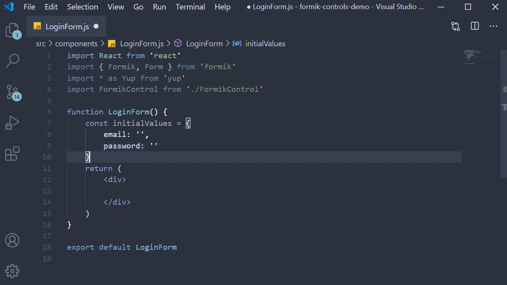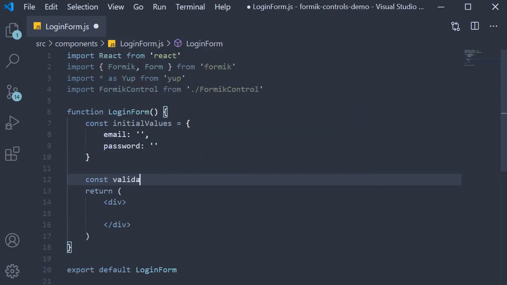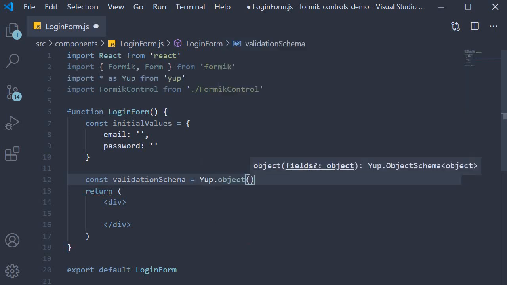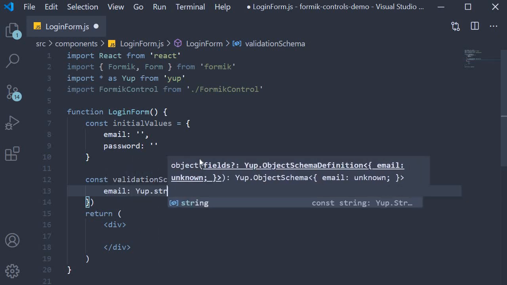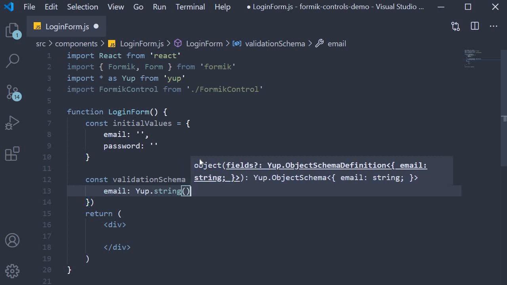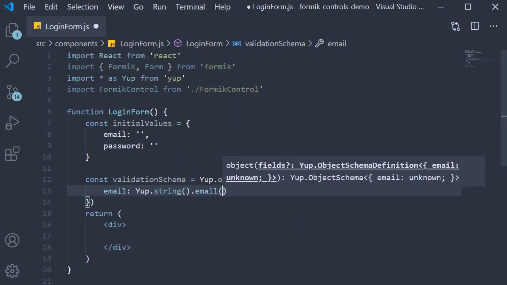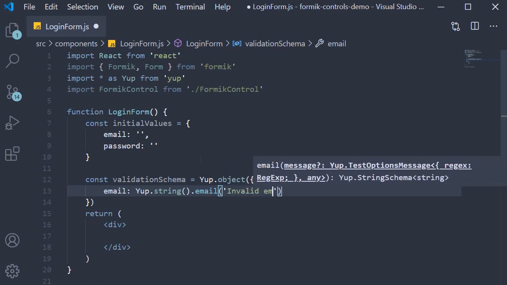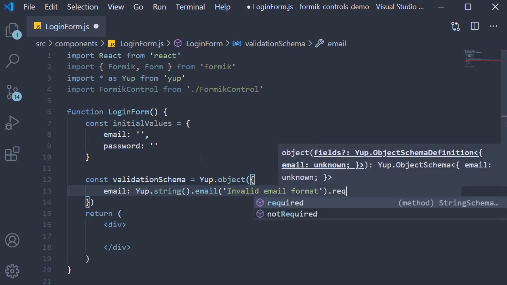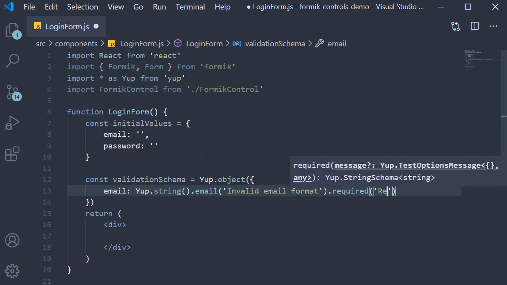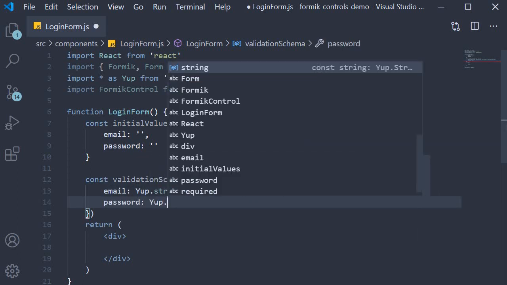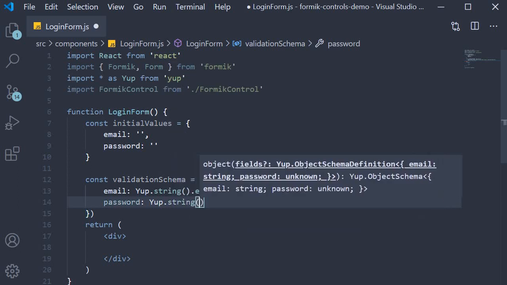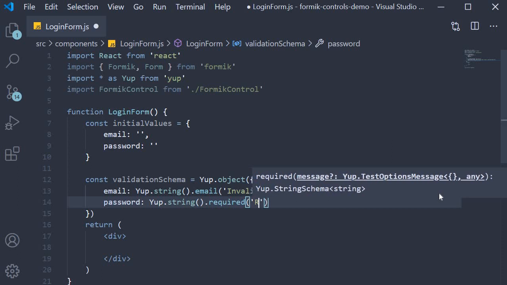Next, we have the validation schema. So const validationSchema is going to be equal to Yup.object, and we specify the rules. Email is going to be Yup.string, and we need the proper format, for which we say .email, and the error message would be invalid email format. And we also need this field to be required with the error message required. For password, we just have the one validation, which is required. So Yup.string.required with the error message required.